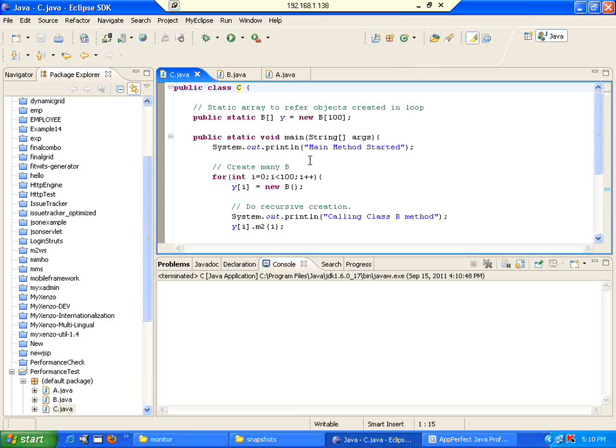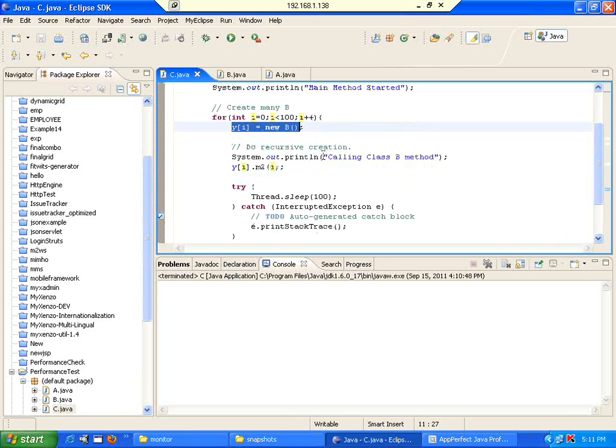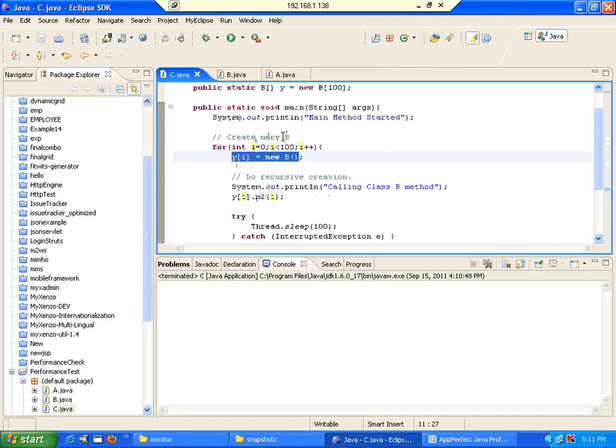What we did is we did a very simple sample exercise over here. C is the driver class. It instantiates another class B. I'm putting it in a loop because if I instantiate just one class, you may not differentiate that. I'm doing 100 instantiations of this B. From there I am calling a method.